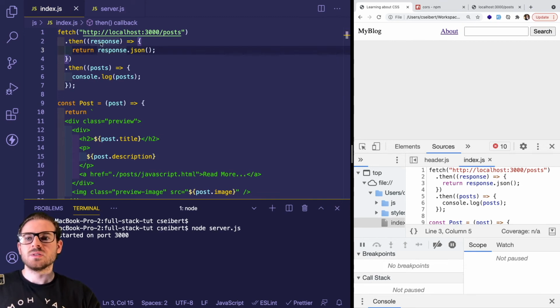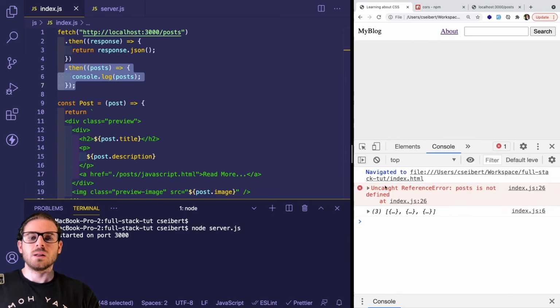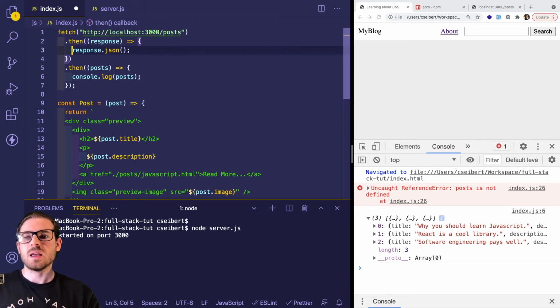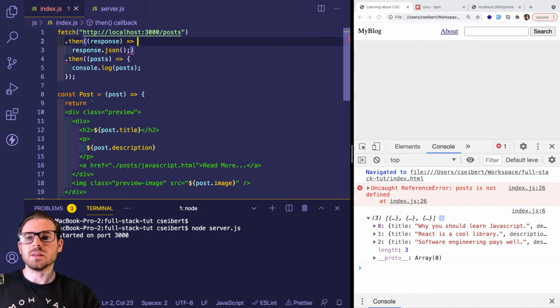So this is going to return the array of posts, and then this .then is going to console log those posts. If I go back to my console here and clear it out, you'll notice that we get an array of 3 posts. Again, this is super confusing. It's going to take some time to understand. And what we're going to do is refactor this a little bit to keep it cleaner.